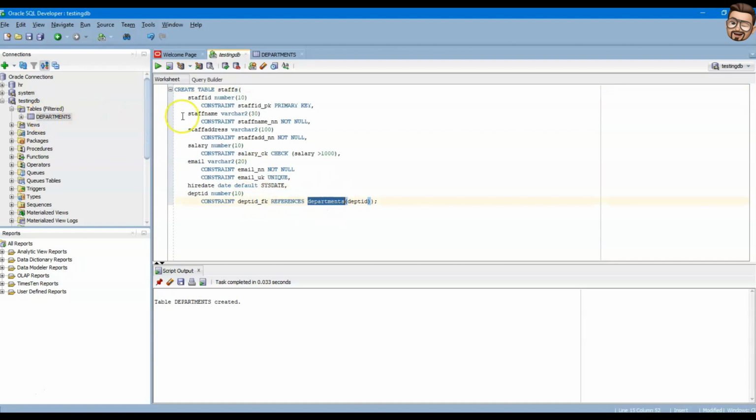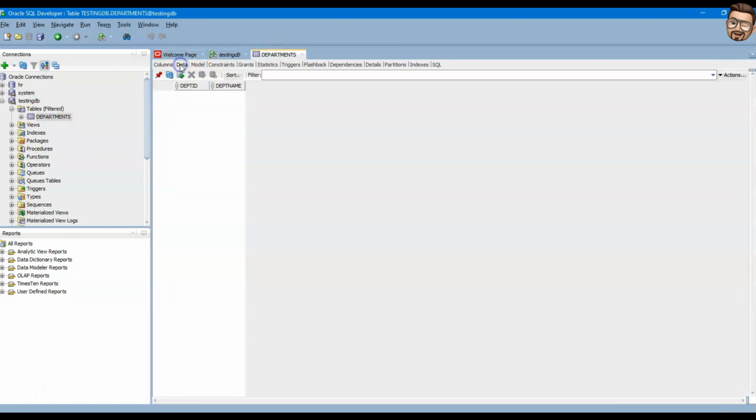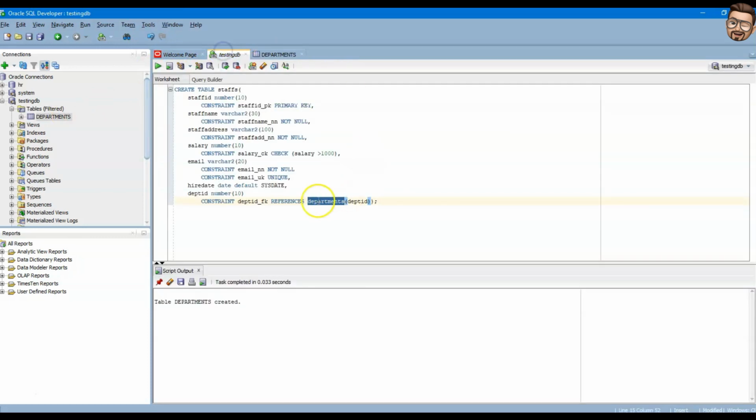So table departments, at which column inside department that we want to refer to. Foreign key should refer to the primary key. So what is the primary key? Department ID. So departments, department ID. So if we execute this one, we see that table staff is created.